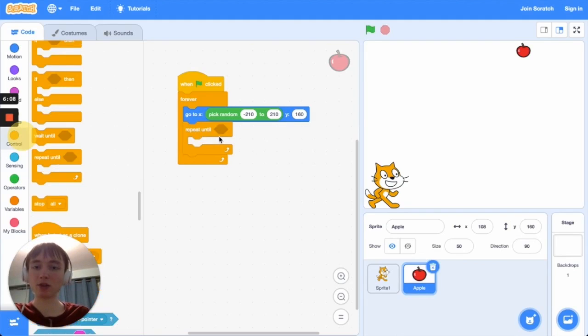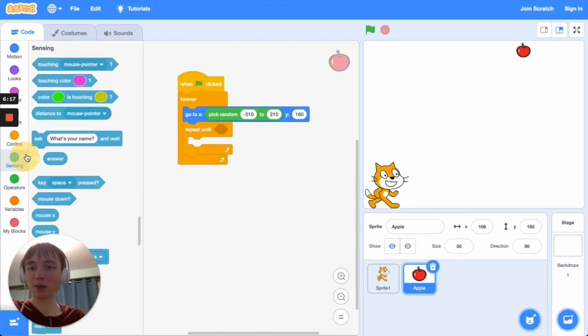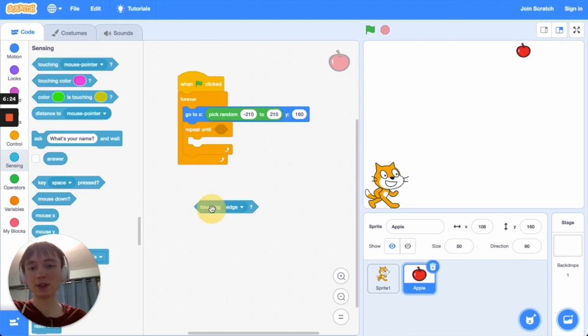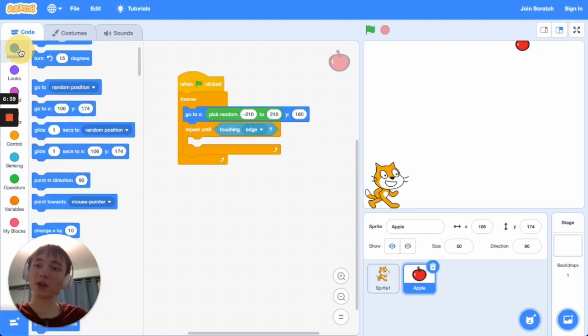So we need a yes or no block here. What are we going to check to determine when we should stop falling? Well, it just so happens that in sensing we have a block called touching, and there's touching mouse pointer, but there's also touching edge. So we'll make it touching edge. Right now it's not touching the edge, false, but if we make it touch the edge, it gives us true. So we can put that in there. And now we want to repeat something until it's touching the edge. Well, we want it to fall down.